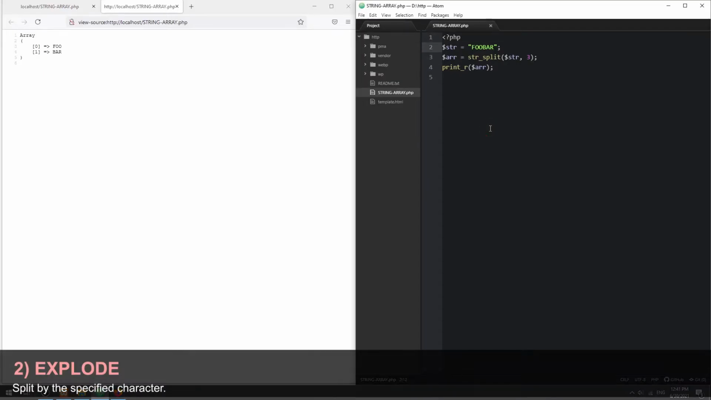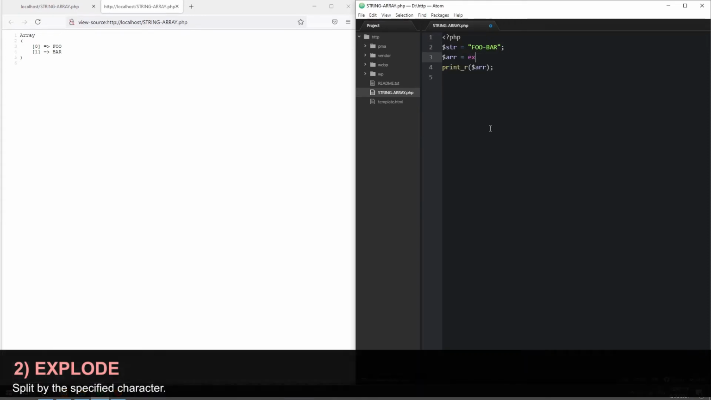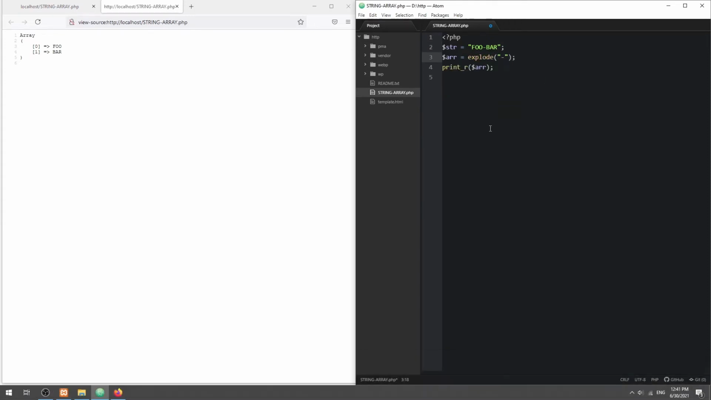Method 2. Explode. The explode function is similar to string split, but we can specify which character to use as the breakpoint.